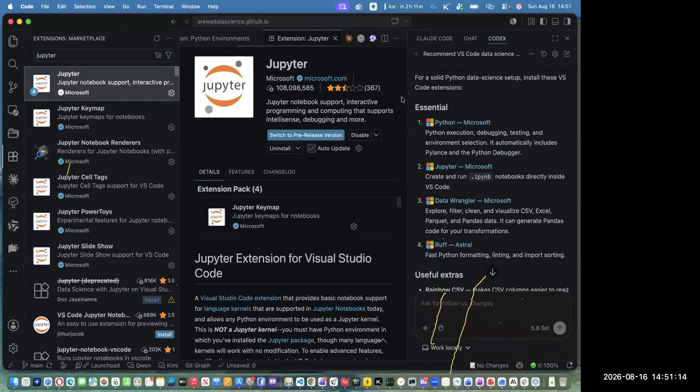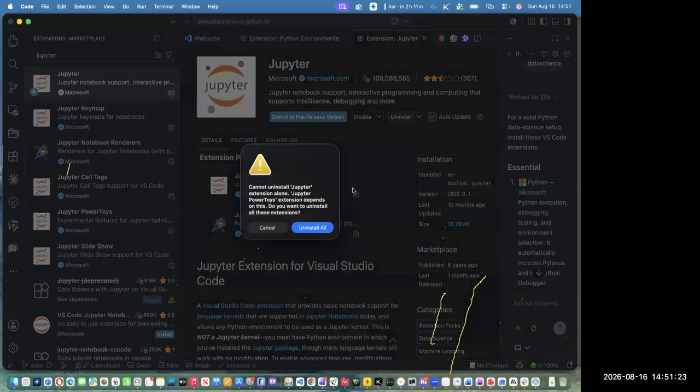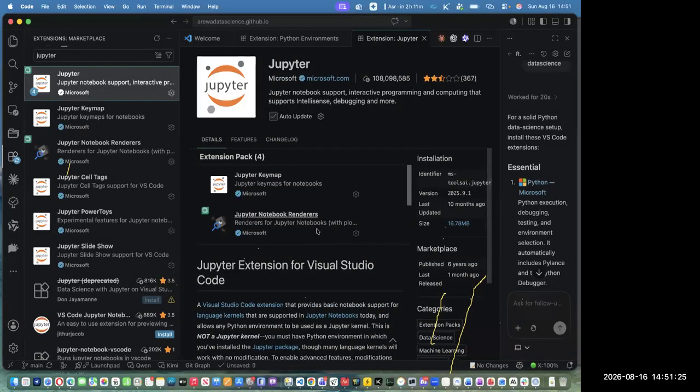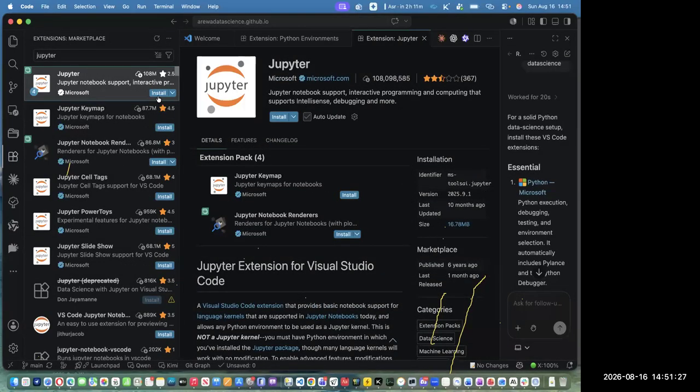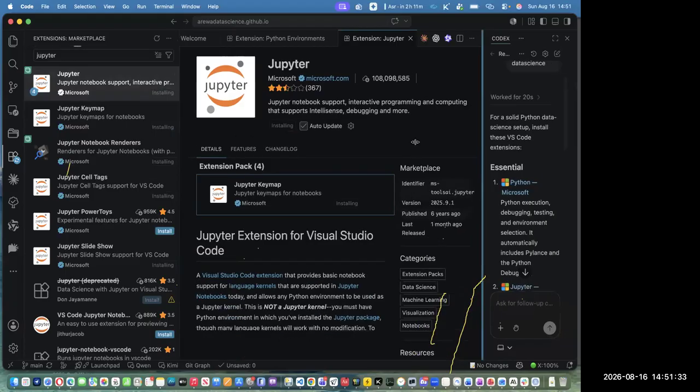Now, look at this one, Jupyter. How many people do you see here installed Jupyter? 108 million people. Now, when you click here, if I click on install here, let me uninstall it just for us to be able to see that. You can see now here I have installed. So when you click install, it will install Jupyter Notebook for you, right? So we now install two packages, right?